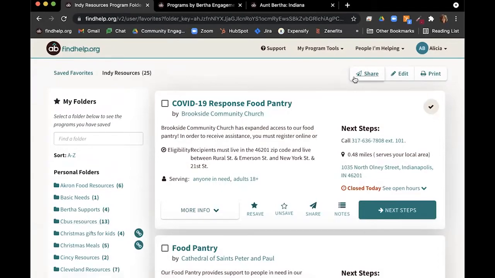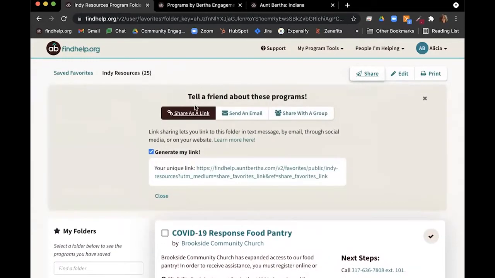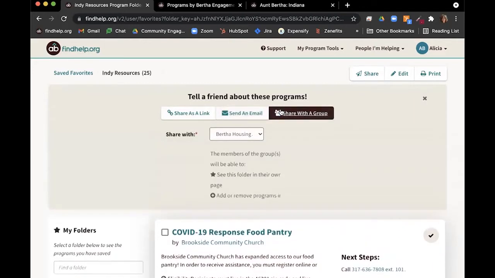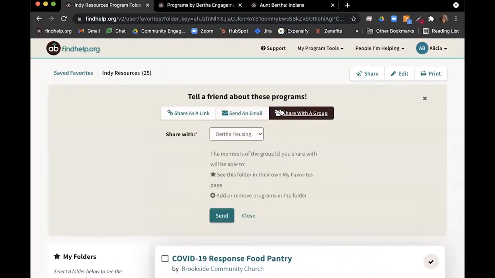When I navigate to the share button in the upper right-hand corner, I'll be able to generate a link that I can publish in a newsletter on our organization's website, or I can send a one-off email to somebody with all of the resources listed. I can also share with a group. So if you have multiple people at your organization that you want to share resources with, you can add them to that group and they can have access to this list of resources as well.